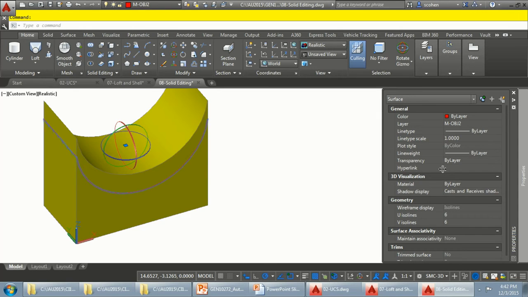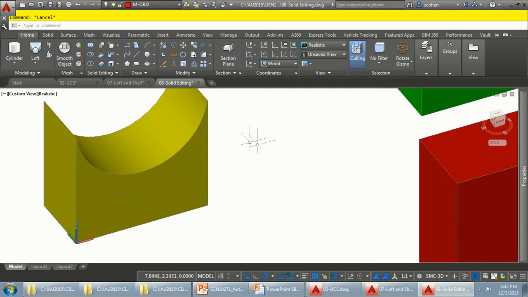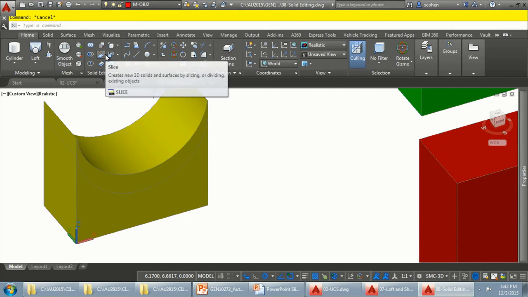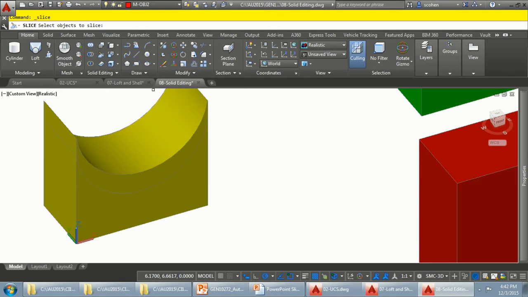All right? So I've got this here, and now what I can do is I can slice this. All right? So if I go ahead and pick on the slice command here, again, just follow the prompts. I'll select the object to slice, which is that 3D solid, press enter, and then you have a whole bunch of options.